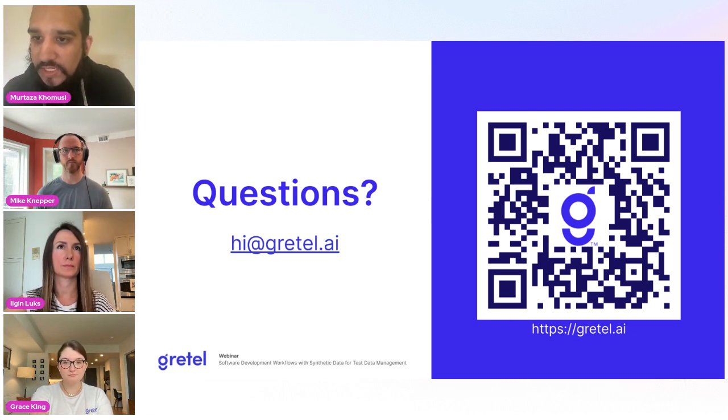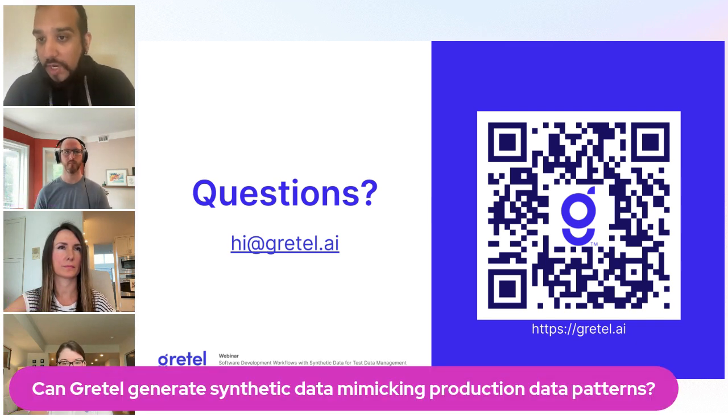We're going to start here with just one of the most frequent questions asked in our form. And the question is about mimicking production data patterns. So can Gretel or synthetic data in general mimic production grade patterns?